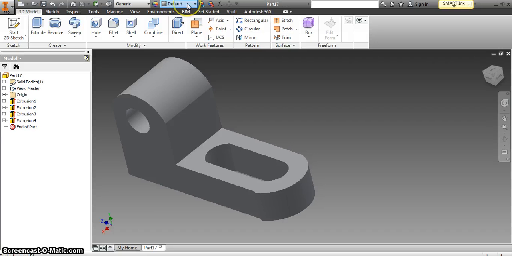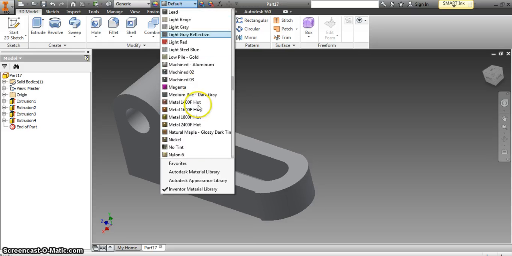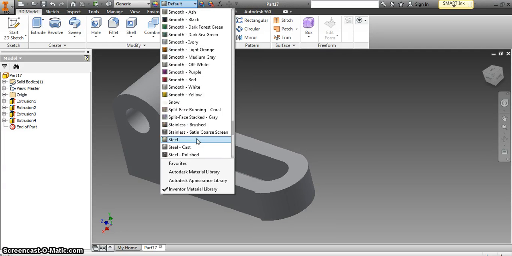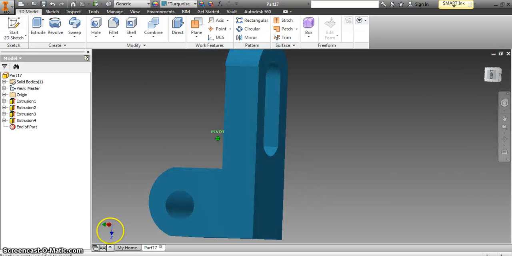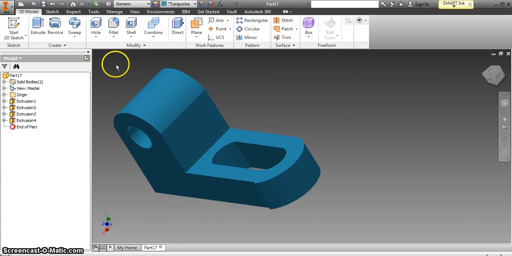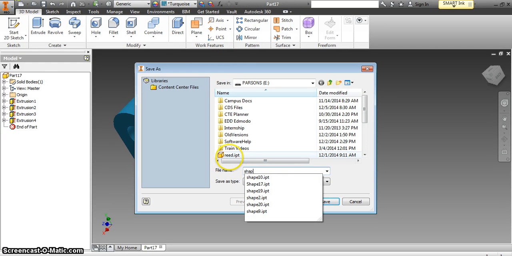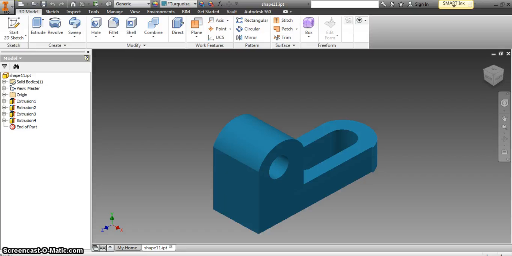And that is, let's go ahead and add a color to it. And we can make this one a color we haven't tried yet. We have it. Okay. Turquoise. And what we'll do is save this one. This is save. We're going to save this as shape number 11. All right. So once you save that, you're done with shape number 11.